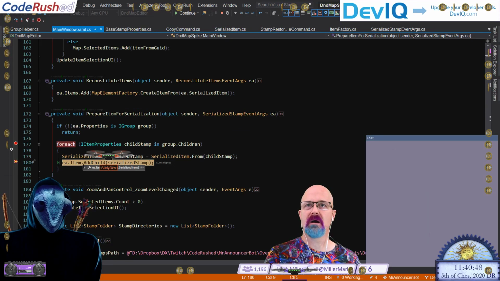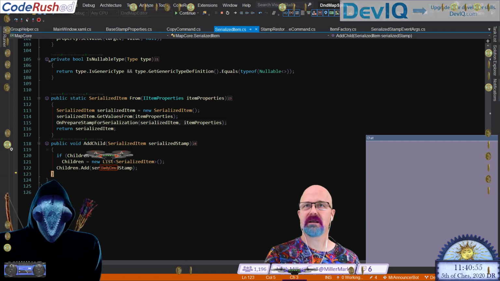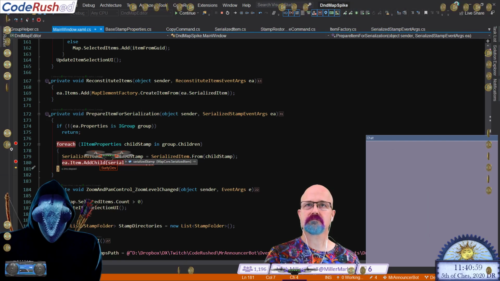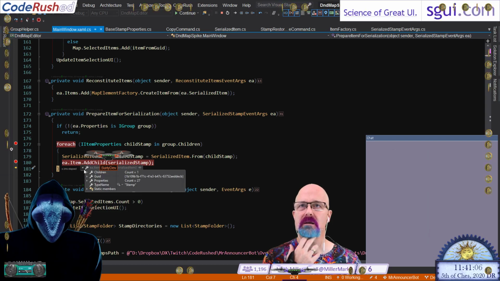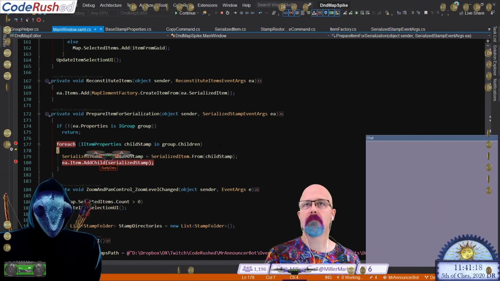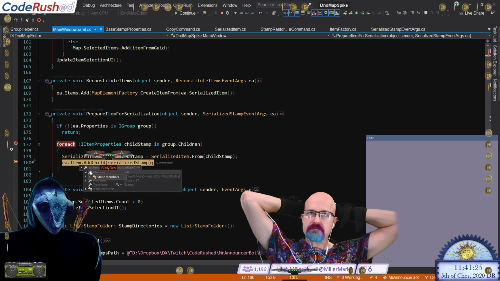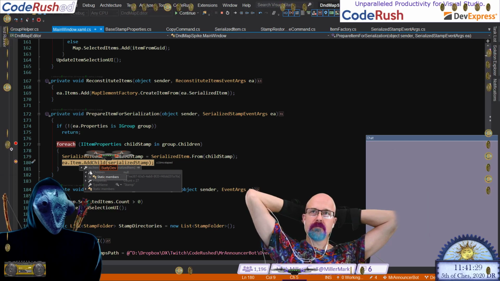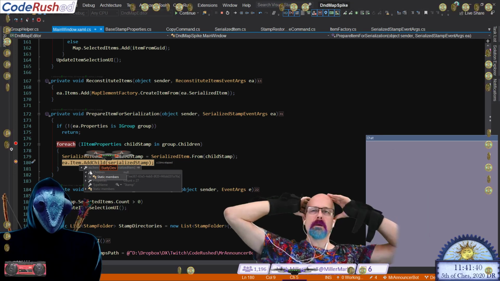Okay, there's our serialized stamp. Item still should have null, and now we call add stamp, add child, I mean. There we got it. Children's got a count of zero. Children's got a count of one. Sorry, right here, serialized item is there. Children is one. Comes the next one. Children is null. Does not make sense to me.